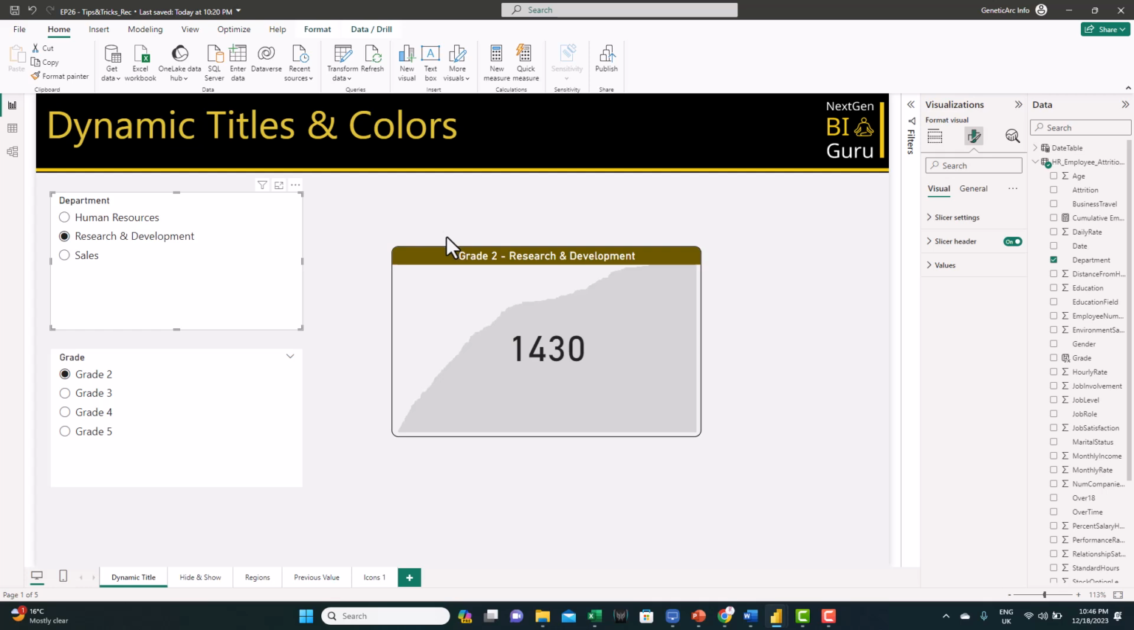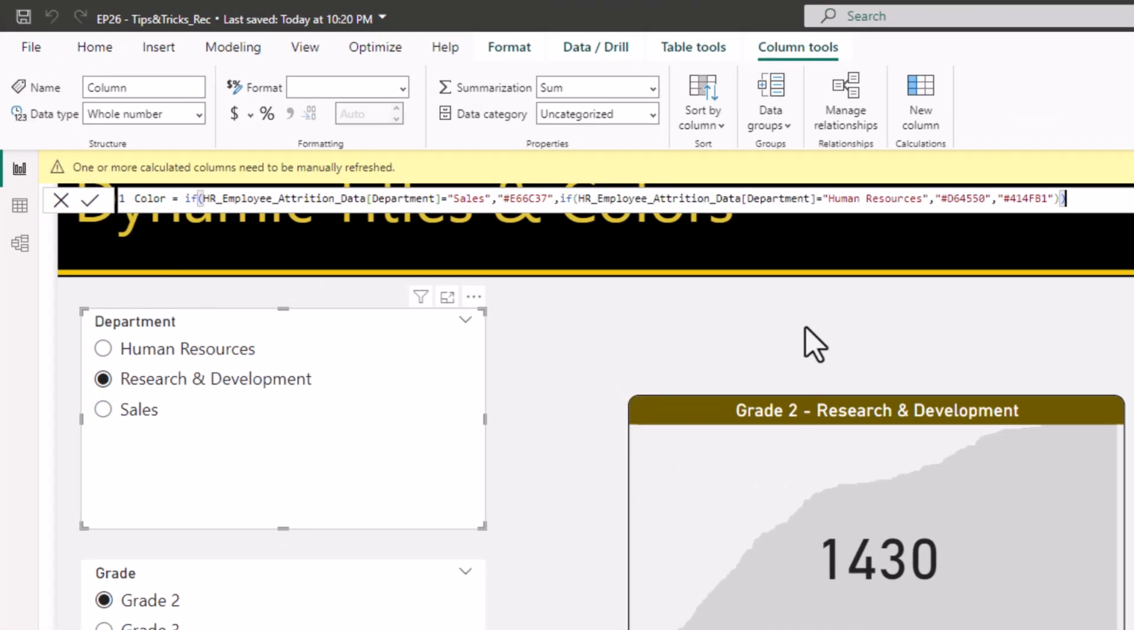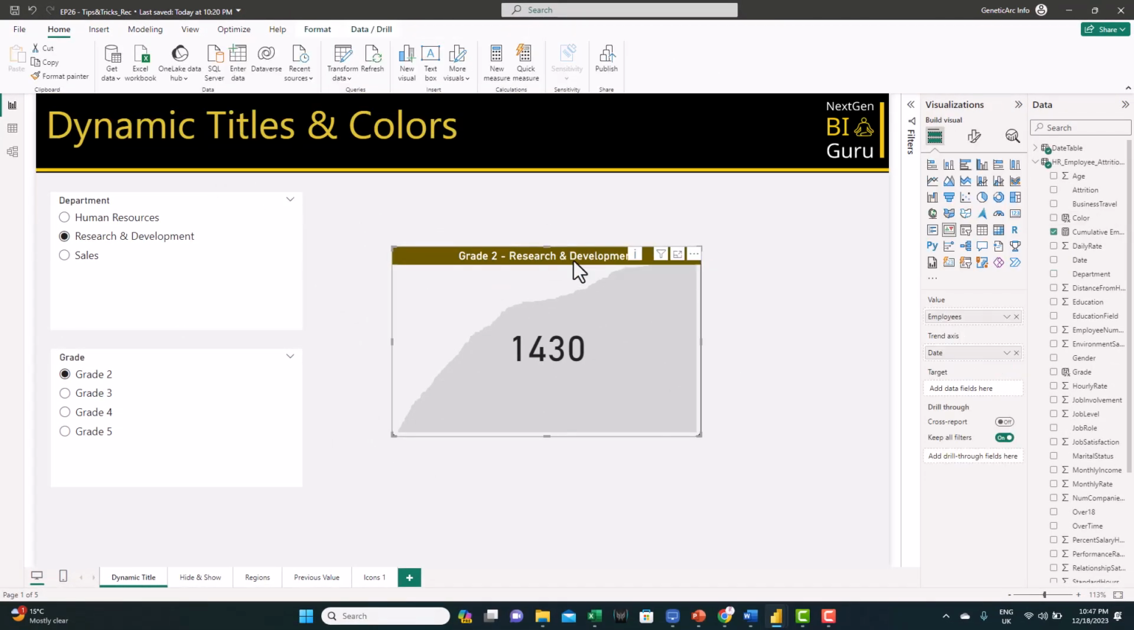Now let's see how we do the colors. Again, we're going to create one calculated column, one DAX column for the color. Go to the same table, right click, new column, and just paste again. So this has a condition based on the department. If department is sales, it will have one color. If it's human resources, another color. Otherwise, it will be the third color because we have only 3 departments. Let's hit commit.